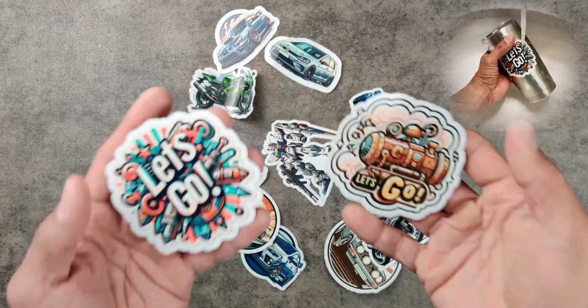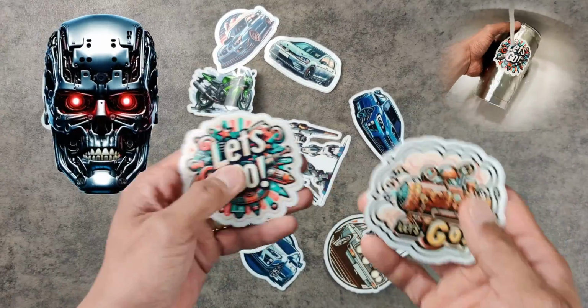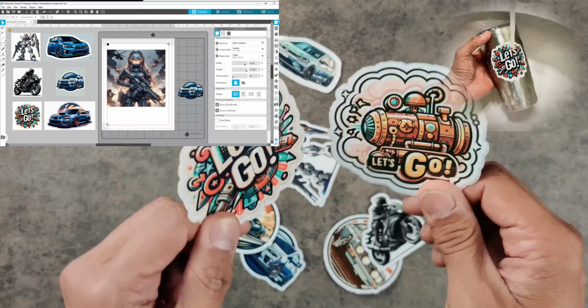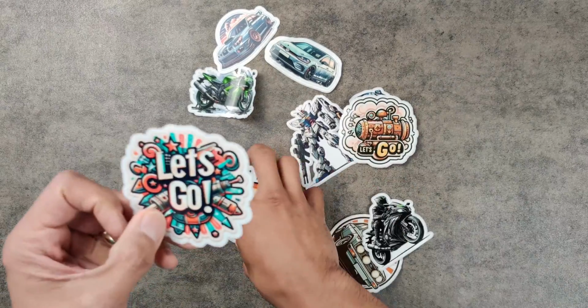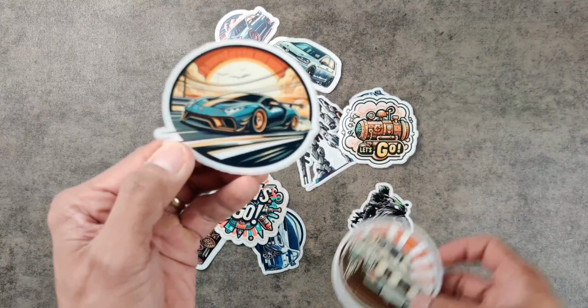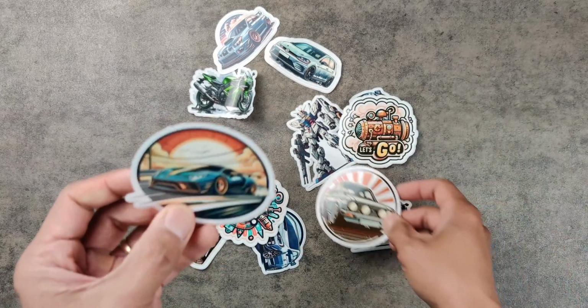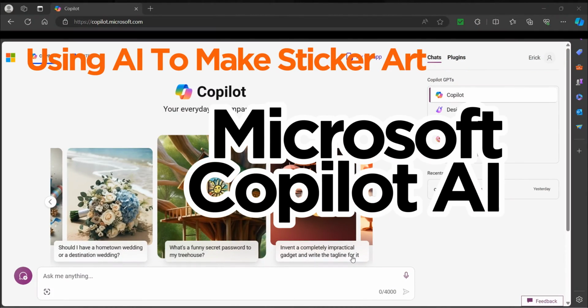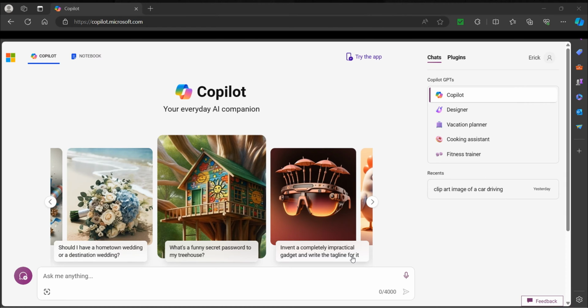These are waterproof stickers I made at home using AI, my Silhouette Cameo, and Silhouette Studio. I'll show you from start to finish in this super in-depth tutorial how I made these unique stickers, so let's get started. So the AI that I'm using is by Microsoft, and it's their new AI program called Copilot.